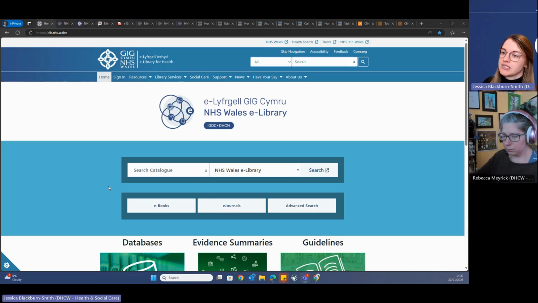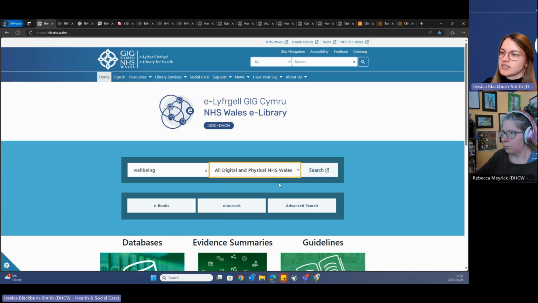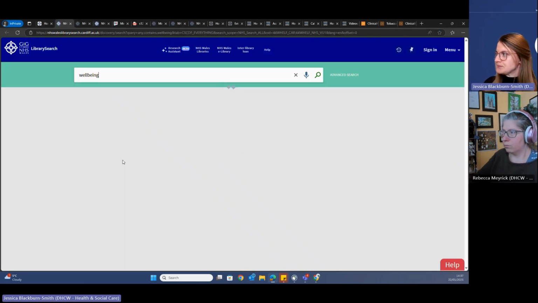So to get me into Library Search now, I'm just going to type in the keyword well-being, seeing as that is our topic for today. And I'm going to change the scope of my search to search for all digital and physical NHS Wales. So I'm going to search all the collections for now, and then I can narrow down my search a little bit later on to see what I can access. I'm just going to click search to take me out of there.